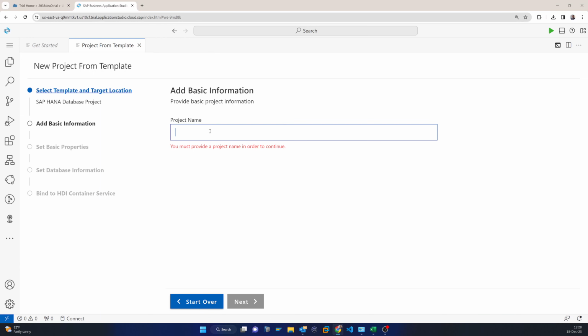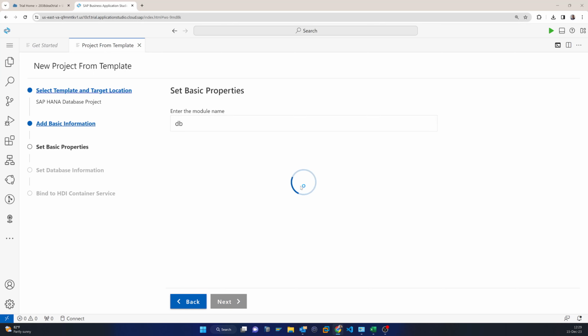So what is the name of the project? Like CAP project. Select next. Module name, it is already selected DB. Okay, I'm fine with that.